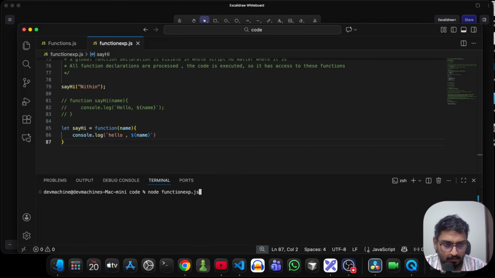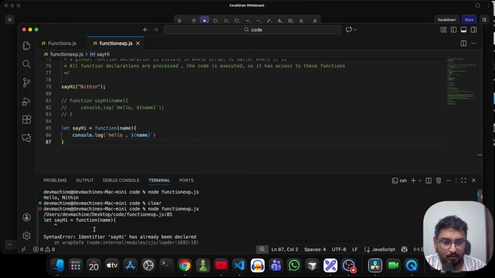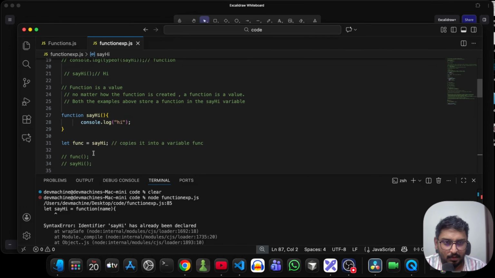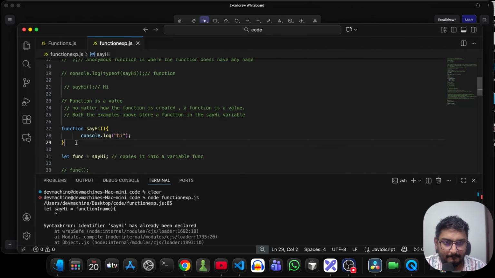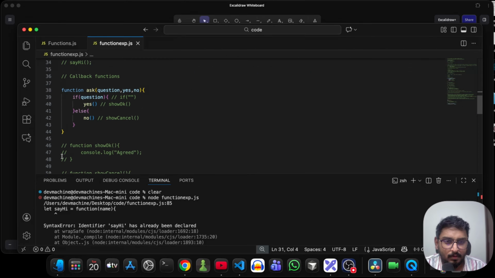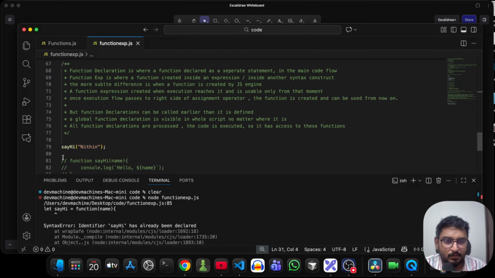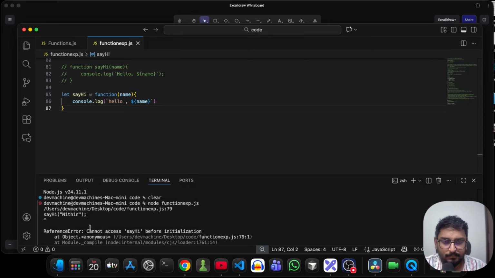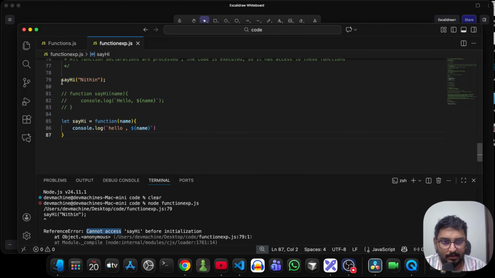Now in this case you'll see an error that say hi has already been declared. So let's fix the code and run it. Now you'll see it clearly mentions a reference error: cannot access say hi before initialization.